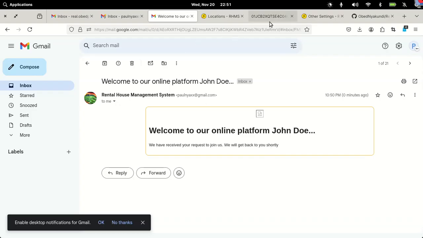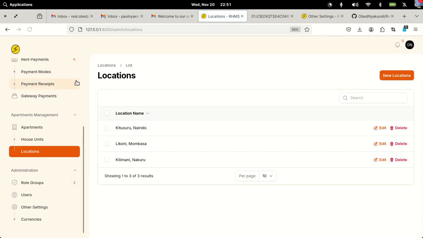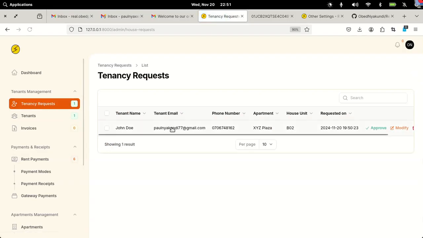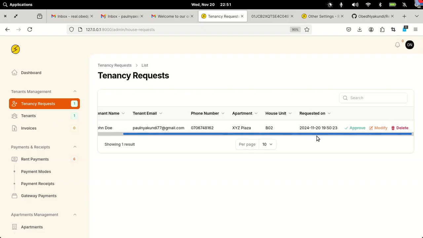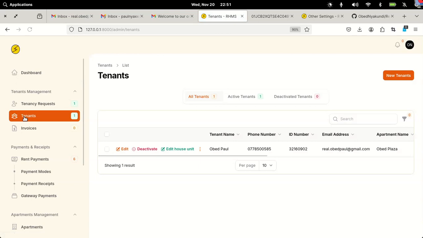But what does the owner of the system see? That's where tenancy requests come in. If I refresh this page, now suddenly we have one tenancy request. You notice that? And it has turned green. If I go there, I find John Doe and the email address and all those other things, and the house that was requested, the bed sitter house, do you remember? And the option to approve, modify, or delete. But currently these two don't work, so maybe only delete can function. Let me go to tenants, because this is where a bulk of the work exists.